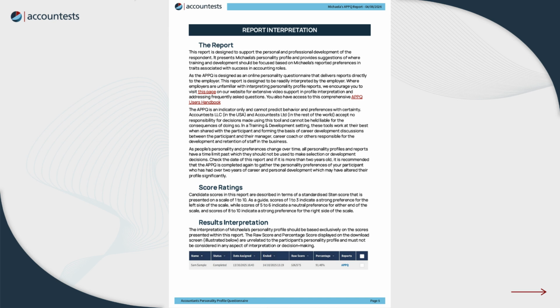Also, towards the bottom, we've got something around time scales as well. All personality questionnaires in the market have a time limit of roughly around 2 years. Take a look at the cover of the report you have in your hand. If it's more than 2 years old, I would strongly urge you to ask that respondent to complete the questionnaire again, as people's personalities do shift over time.